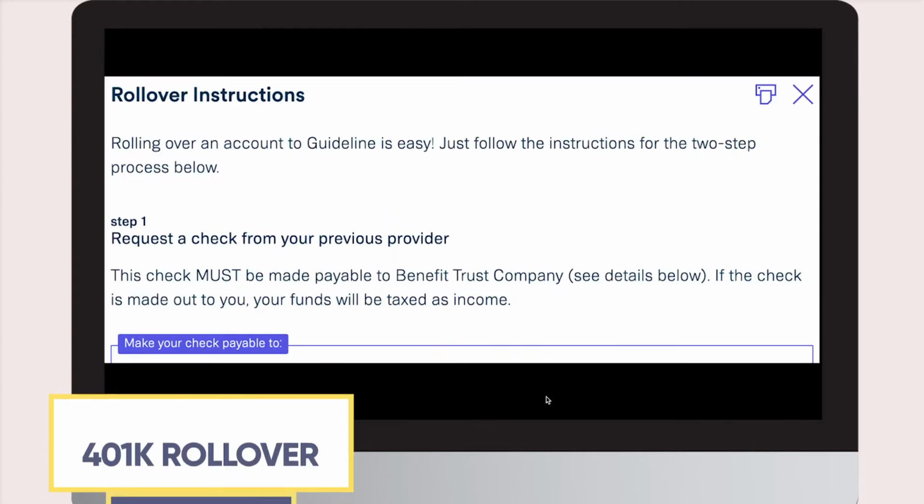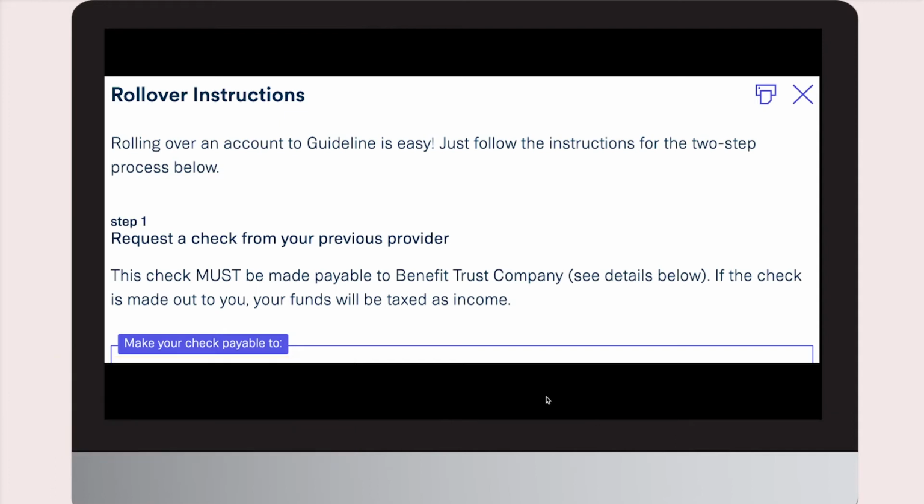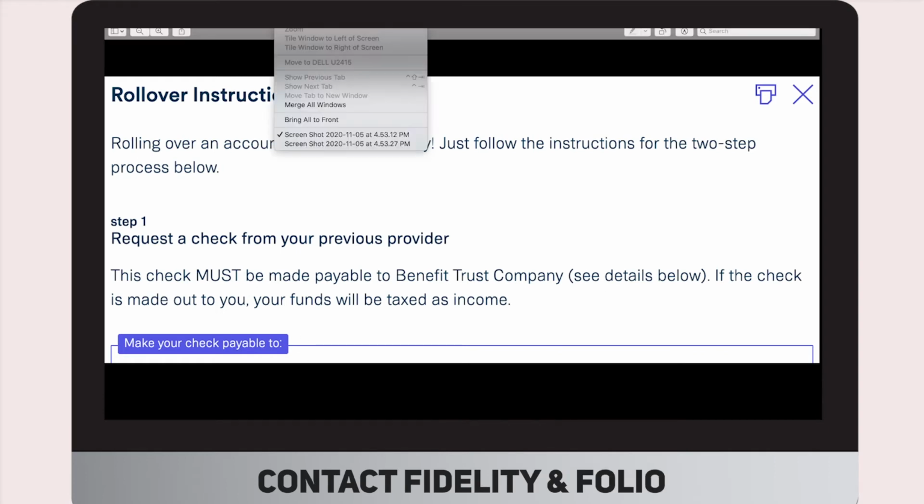So after I put the amount and clicked on submit, this window came up and it's showing me the two steps that I need to do. The first one is requesting a check from my previous provider, which is in my case Fidelity and Folio, and then it just says what the check should be made payable to, which in this case it's Benefit Trust Company, and then it tells me the details of the account number that I have. So that looks pretty straightforward, and now I guess I just need to contact Fidelity and Folio to request that check.